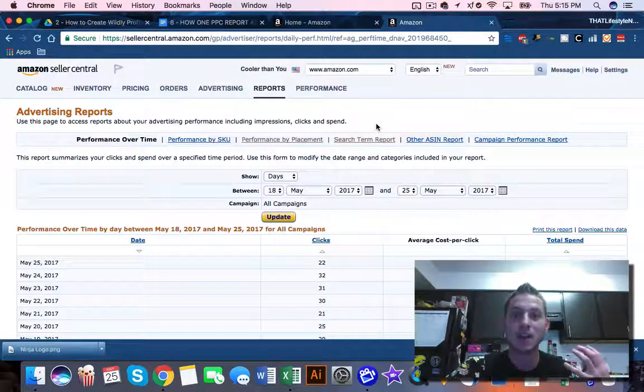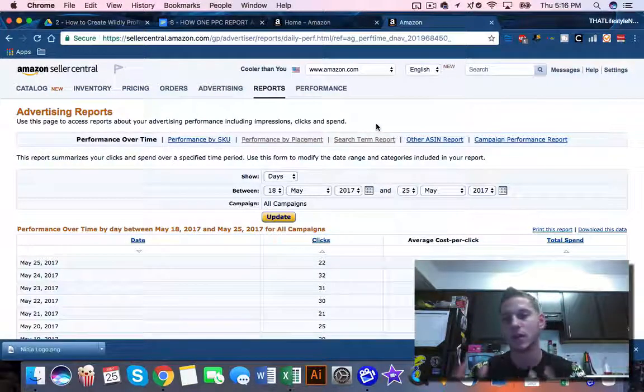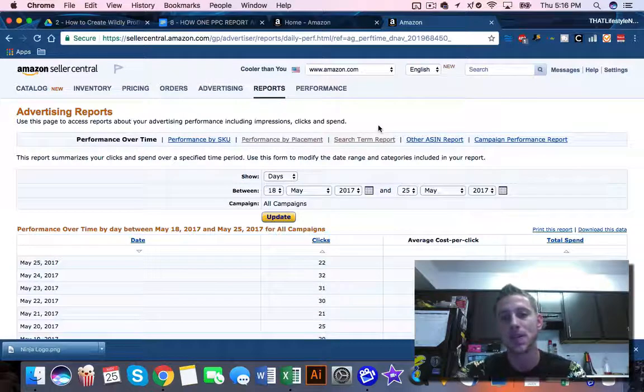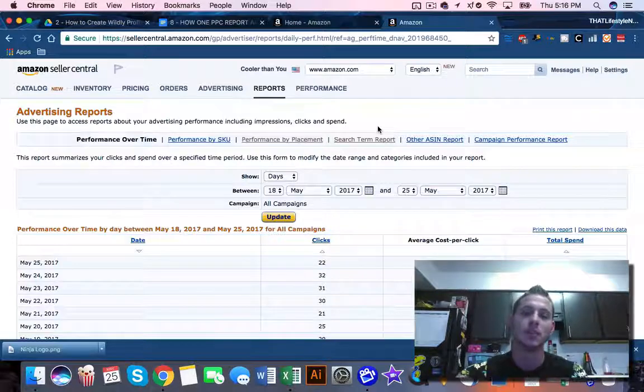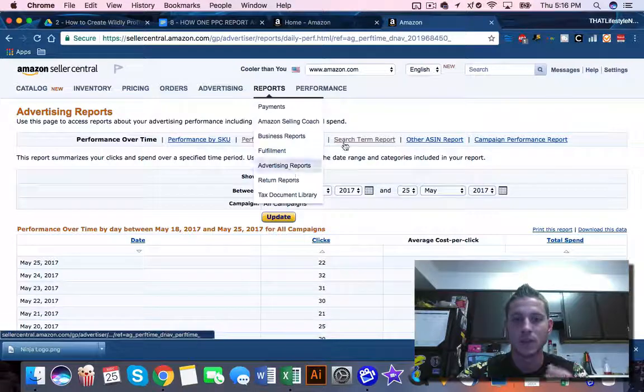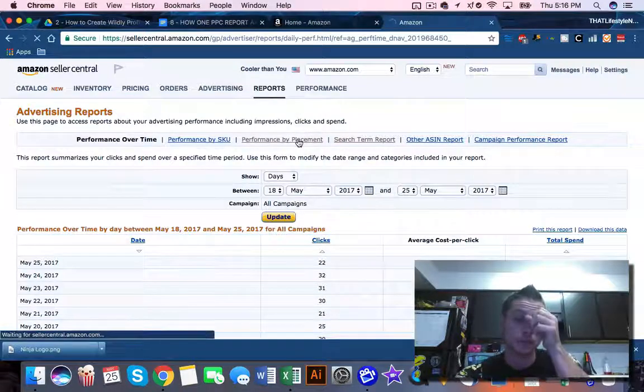You'll have a ton of data related to holidays, right? You can sort by specific times of year, for holidays, for Q4, and you can orchestrate and organize your campaigns based on those chronological events in a way that really gives you a step up on the competition that's just letting their PPC run, never iterating, never updating, and never optimizing, right? So head into your reports, advertising reports, and then performance by placement.